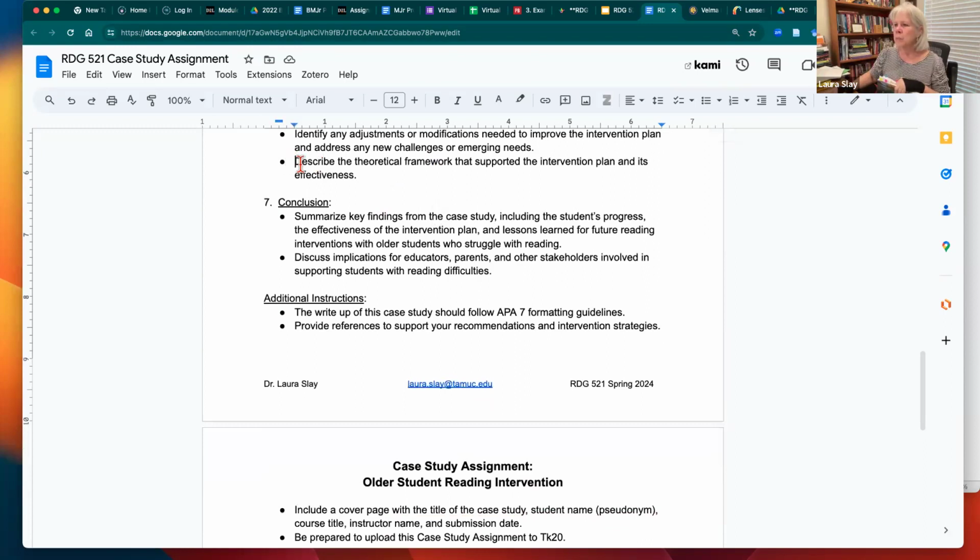So I added this bullet. If you already printed this, just know I added this bullet that says, describe the theoretical framework that supported the intervention plans and its effectiveness. I didn't reflect until later that I didn't even talk about theory in your case study. I assumed it should be there. So my fault.